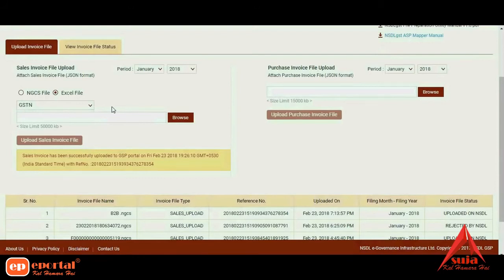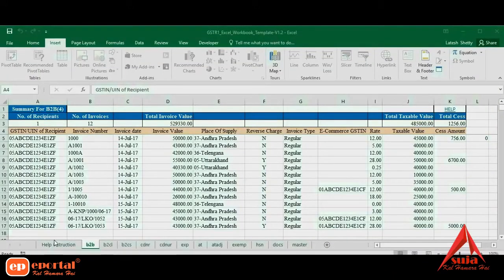Let's go through the GSTN file format first. In the GSTN file format, the file can be uploaded in the format published by GSTN in their offline utility with slight modifications. Let's have a quick look at the GSTN published offline utility Excel file. It's a plain Excel file with separate worksheets for B2B, B2CL, B2CS, etc. Let's understand the meaning of these relevant sections.